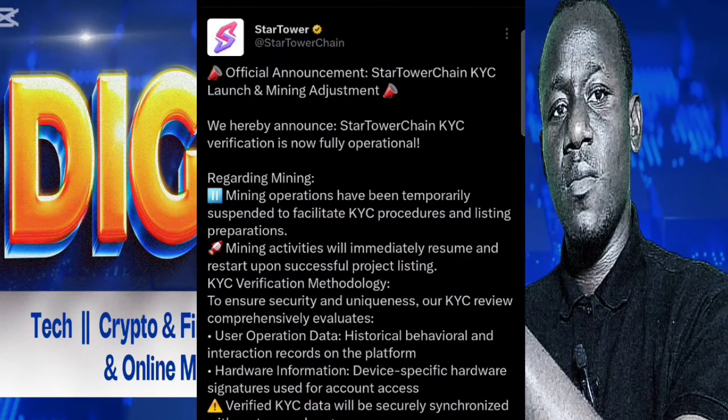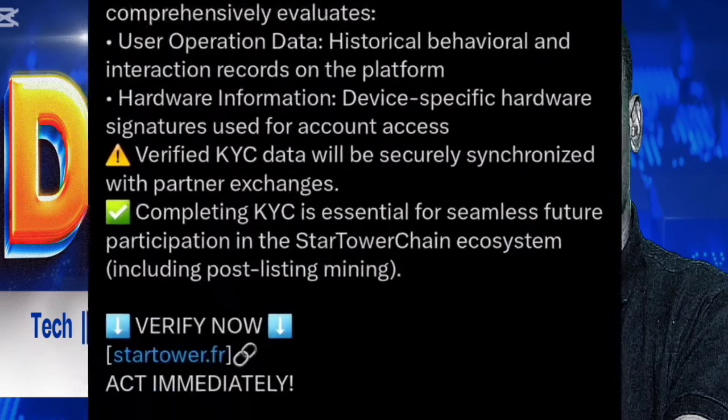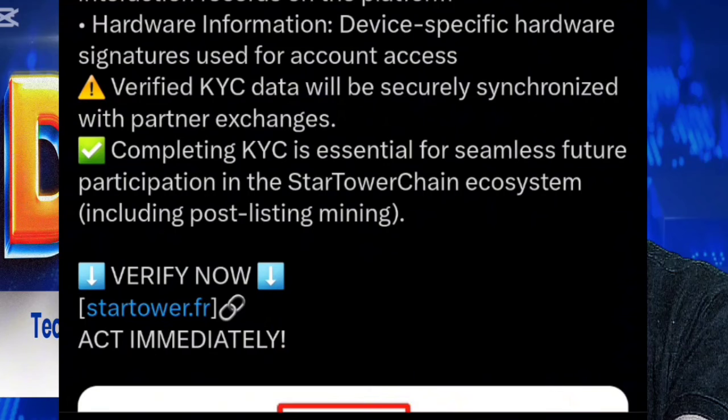Regarding mining, according to them, they've paused mining temporarily. You get the point. Then the KYC methodology has actually begun, so now we need to verify our KYC. To verify the KYC, this is the link you are going to be using. You can see this link is the link to the main KYC.